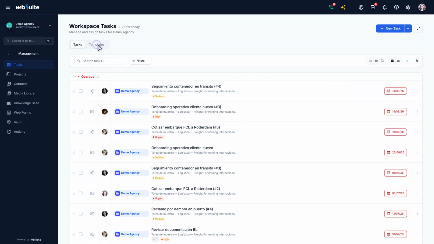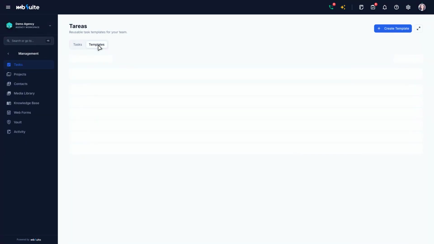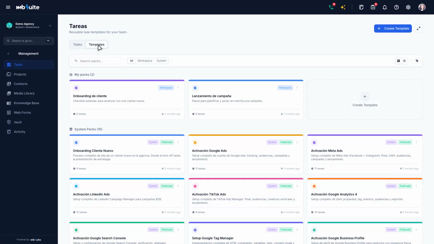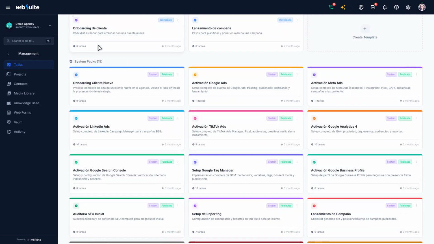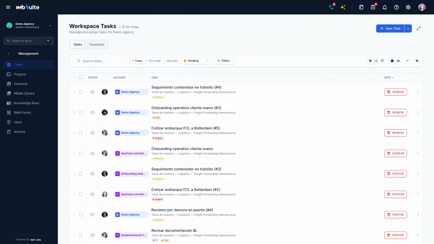One more thing before the personal view. Task packs in the Templates tab. They're reusable task templates. For example, client onboarding or month-end close. Instead of typing the same 10 tasks every time a new client comes in, you apply the pack. You pick a base date, a destination, and who to assign everything to, and MB Suite creates all the tasks with their dates already calculated. Your process, ready in seconds and always consistent.